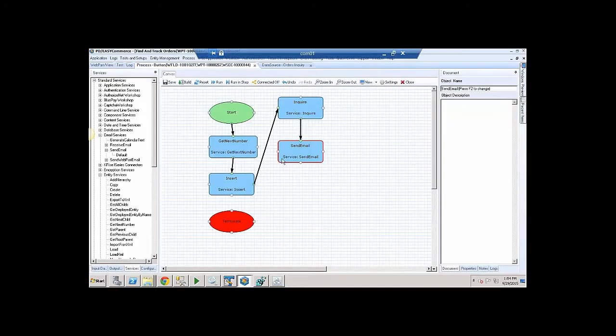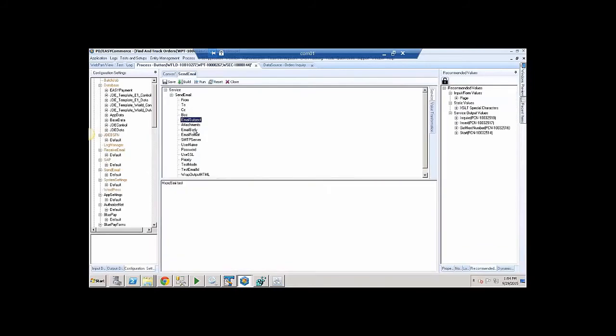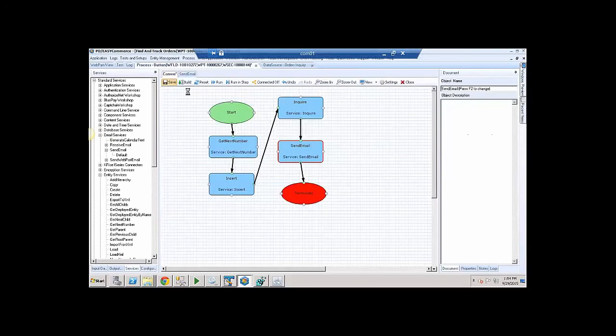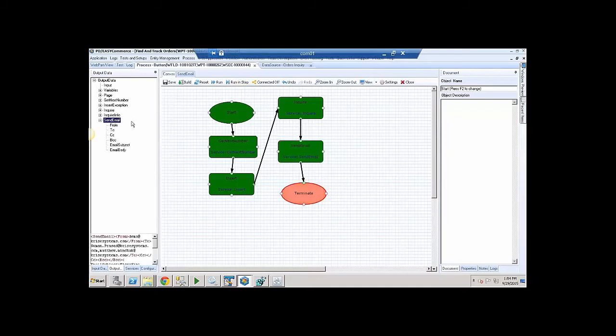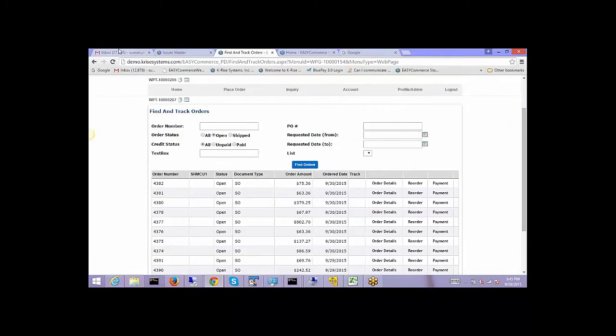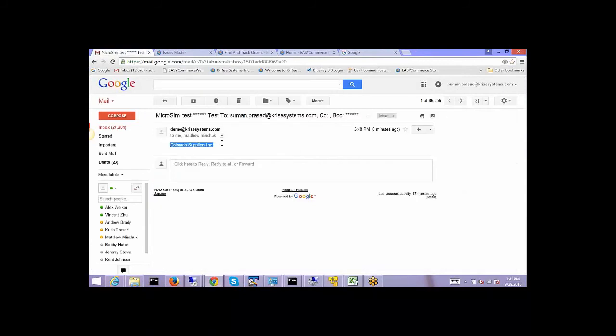Going back to this process, now I'm going to run this. So I'm into send email, email subject is done, email body is this. So I can save it, and then let's try to run this in a step. So you see it's getting the next number, it's doing the insert, it's doing the inquiry, it's sending the email. And then I can actually go and show you the email. There you go, with the text of. So you see how it's putting all the data wherever you need it from, whether it's a JDE, whether it's a text file.